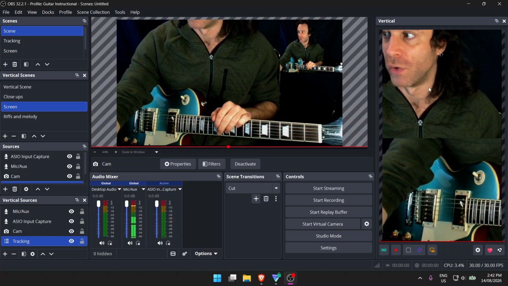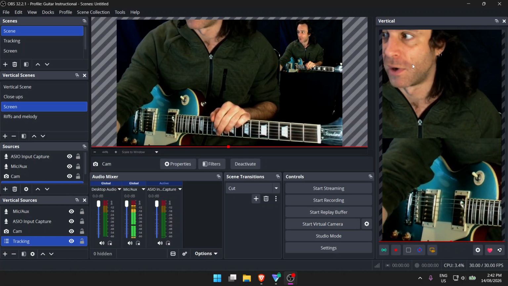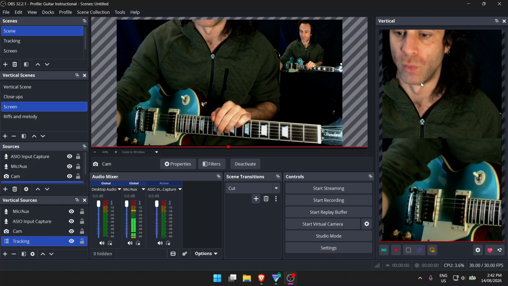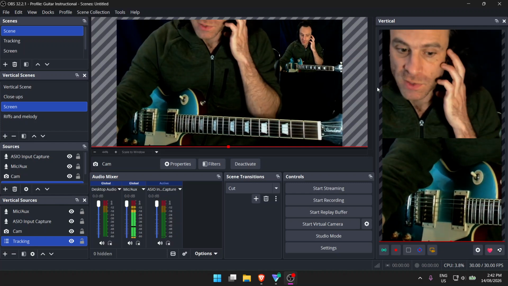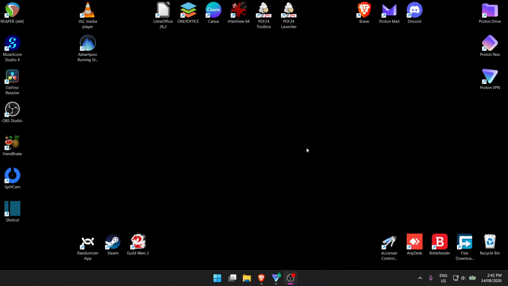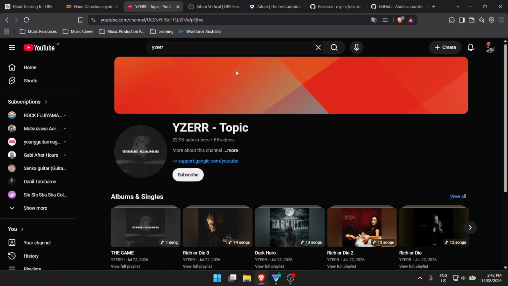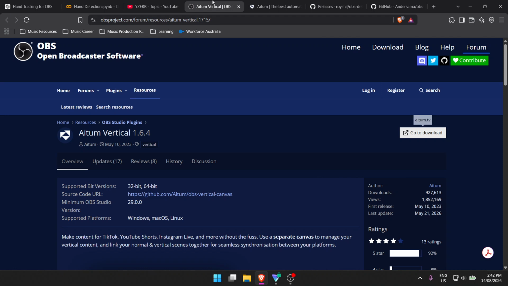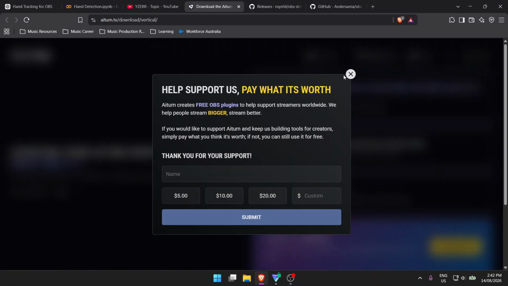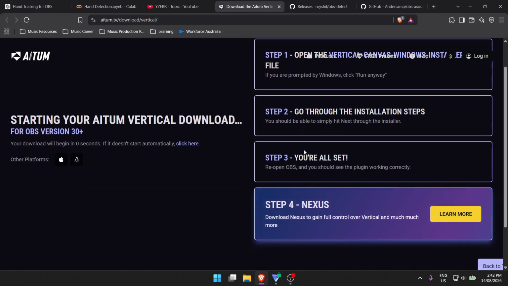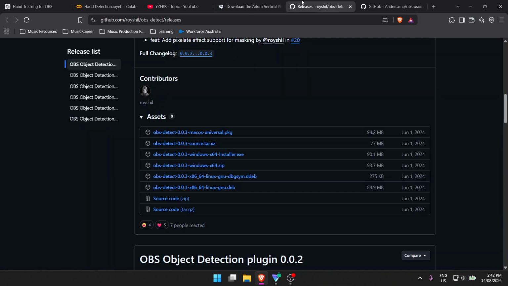Basically, I'm going to show you how to get this part to be your fretting hand and get the camera to follow it. So, first thing we want to do is download a few different plugins. The first is Aitum Vertical. So I'll give a link to these download pages. I've already opened it here. Yeah, get the Aitum Vertical.